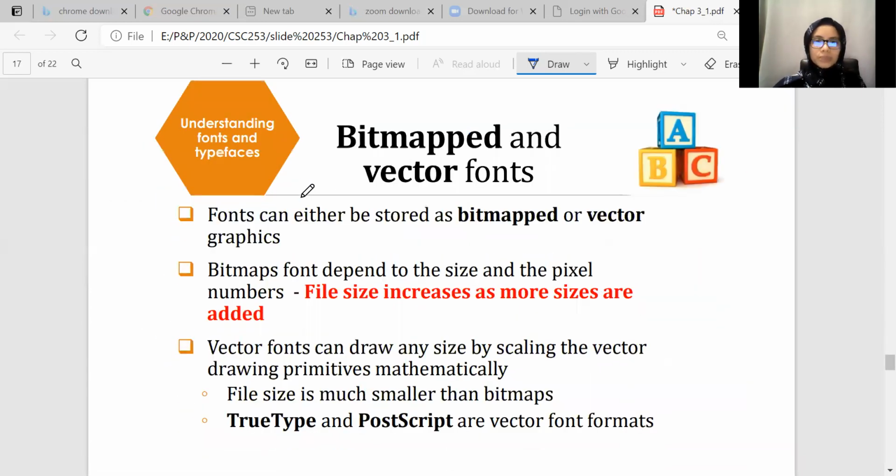Next, bitmap and vector fonts. Fonts can be stored as either bitmap or vector graphics. For bitmap, the font depends on the size and the pixel number, so file size increases as more sizes are added. If we increase the font size, the file size also increases. While vector fonts can draw any size by scaling the vector drawing primitives mathematically.